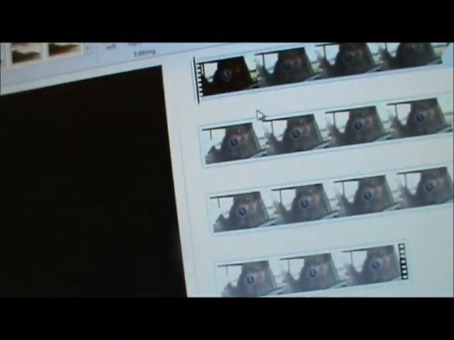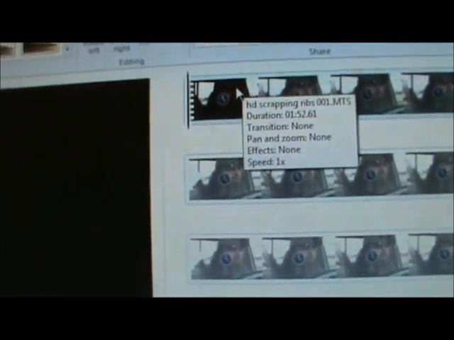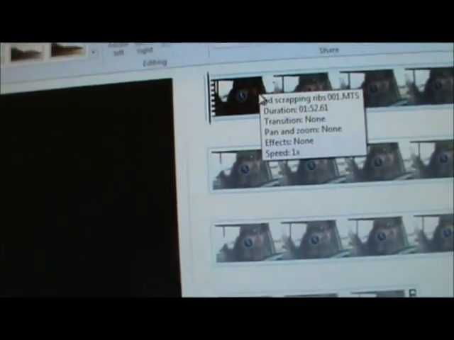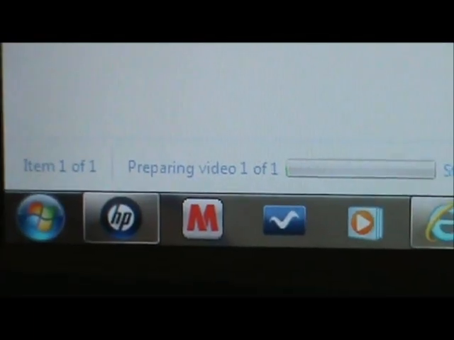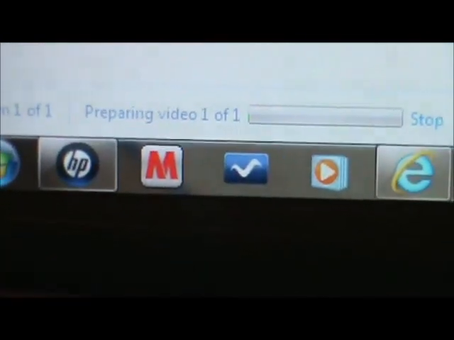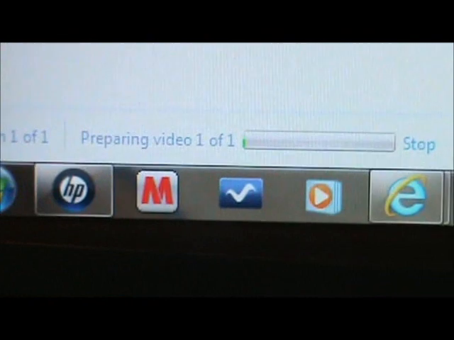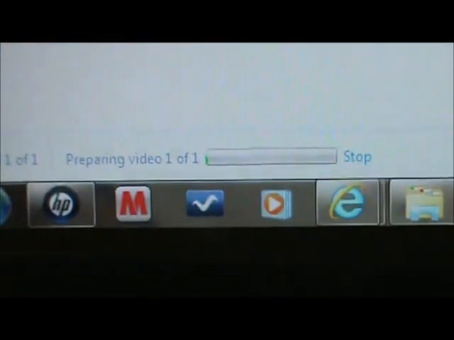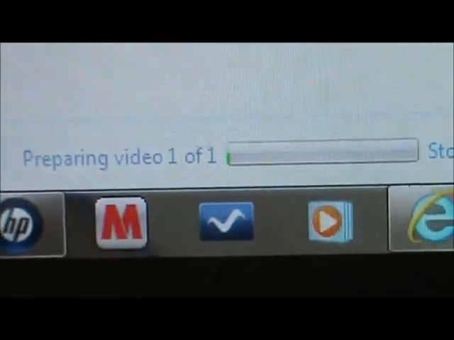Okay, see how there's that little thing about jig in the middle. It was doing that yesterday, that was fine. I did this yesterday too. And today, that green line doesn't really move. I can leave it like this for an hour. And it's only a minute 52 second clip. I can leave this here for an hour and it won't move.